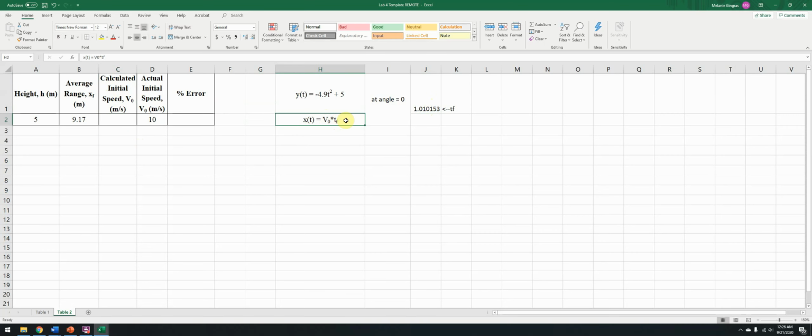So if we rearrange that to solve for our unknown, which is v naught, or our calculated initial speed, we would have x final over t final, right? Because we'd have to divide both sides by t final to get VO by itself. So in Excel lingo, that means we're going to be taking B2, right, which is x final, divided by J1, which is t final, and that'll give us VO. Okay? So you can see right here that VO is equal to 9.07.